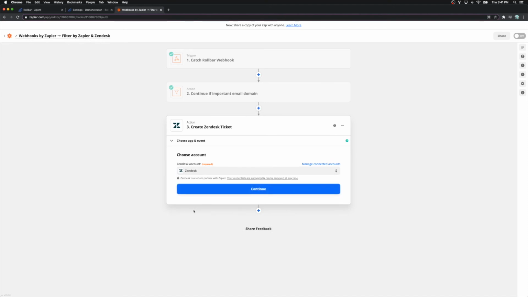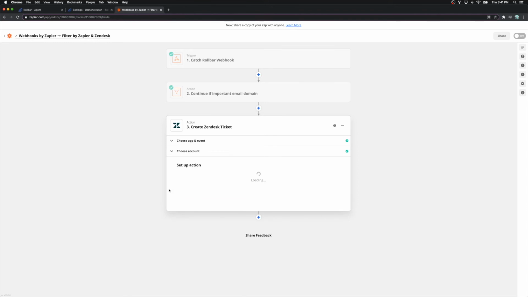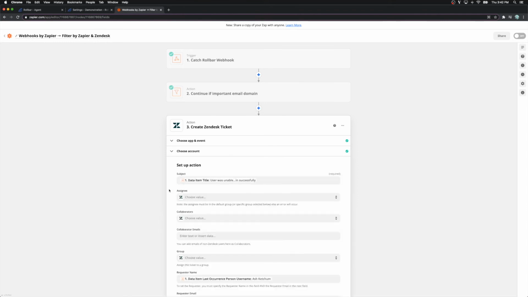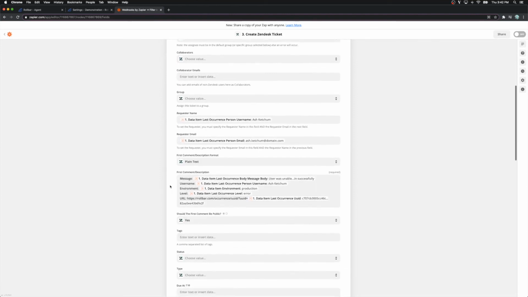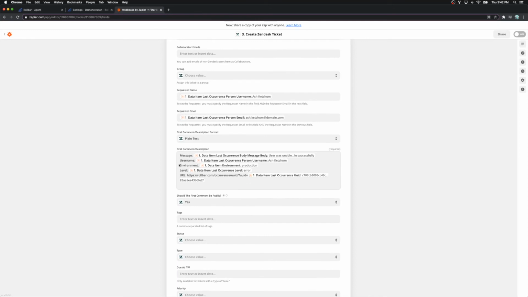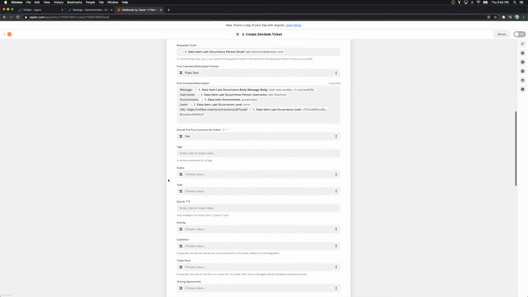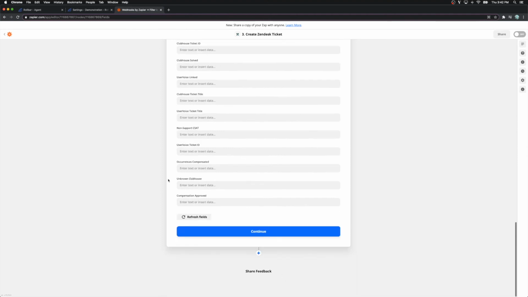But you may see a pop-up appears to allow access from Zapier to your Zendesk instance. I'm then going to click on continue. All of this is already set up for a template, but you can change it however you want. So we have a subject, we have information. In here, this is some of the stuff that's copied over from Rollbar and put into the Zendesk ticket. So the message, the username, the environment, the level, and a URL to navigate you back to Rollbar so that your customer success teams can view that. You can edit this however you want, whatever works for your specific use case. So I'm going to click on continue.